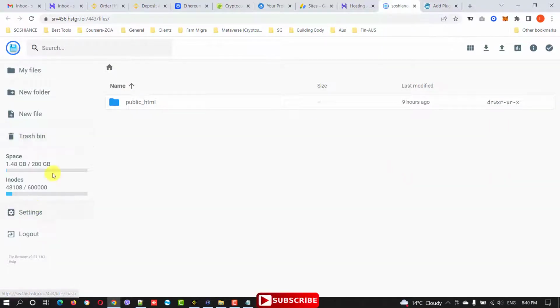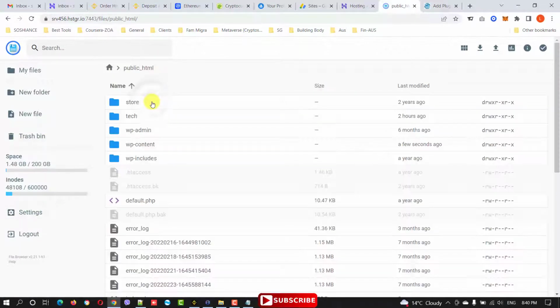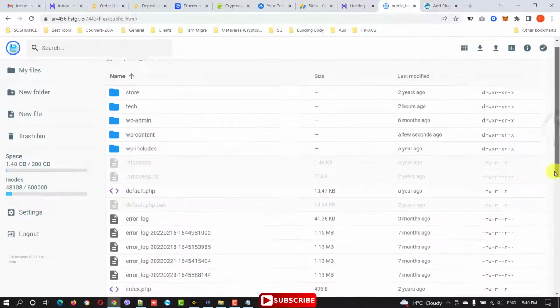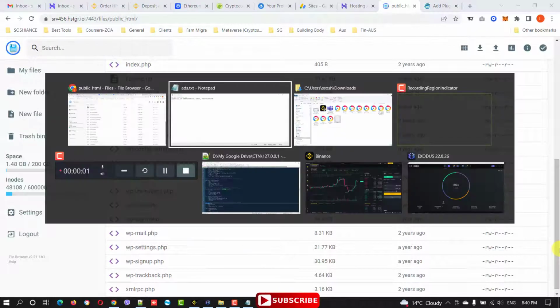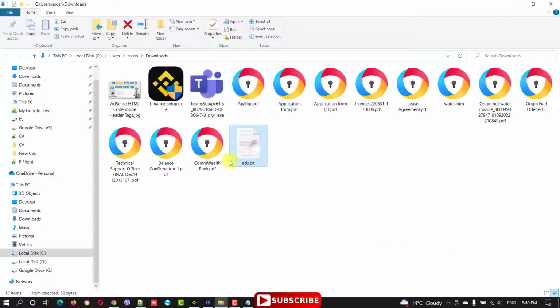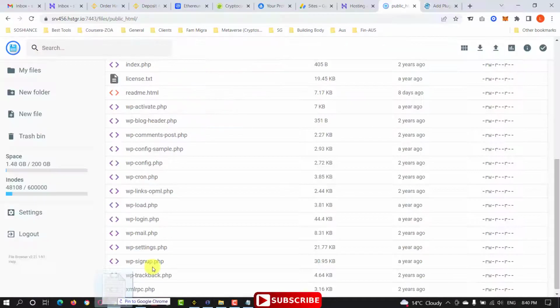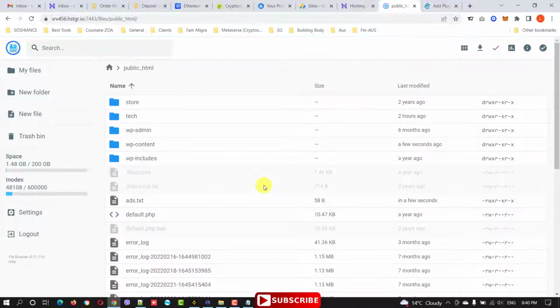Alright, in here just click public.html, and it's very simple, not very complicated. The file that you have downloaded, here it is. You can just drag and drop it. Here it is, and drag and drop. Alright, this is the file, ads.txt file.